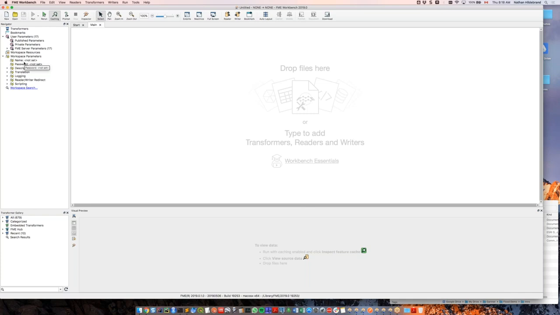We can manage database connections, web connections, and parameters for our workflows. At the bottom, we've got this visual preview window, which you'll see a little bit more in a minute, but this will help us look at the data as we create our workflow and help us piece together our transformation. So an FME workspace consists of three main components.